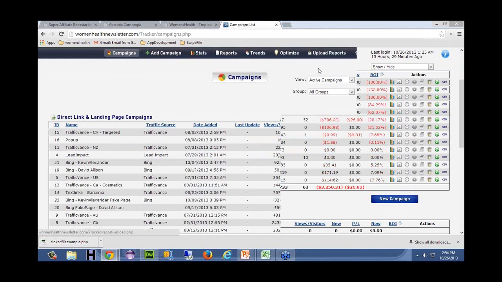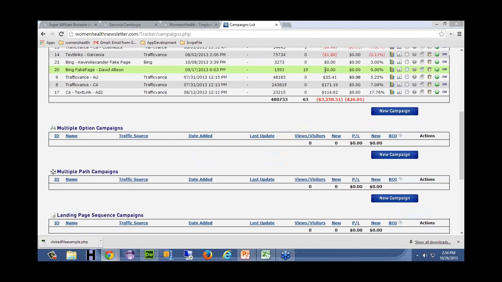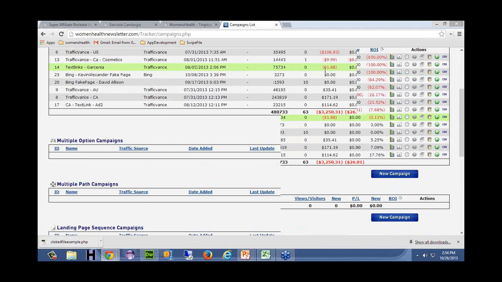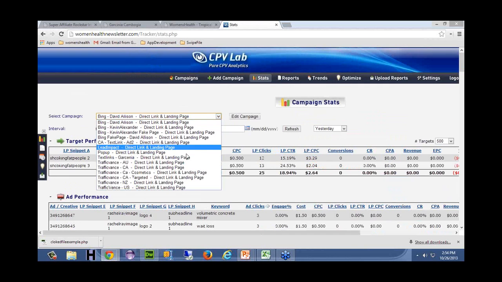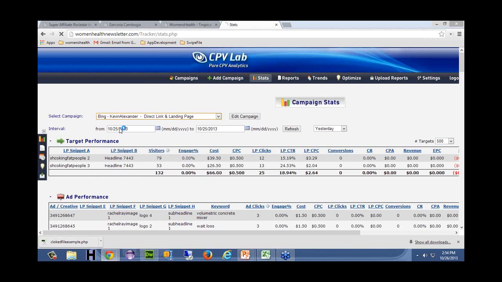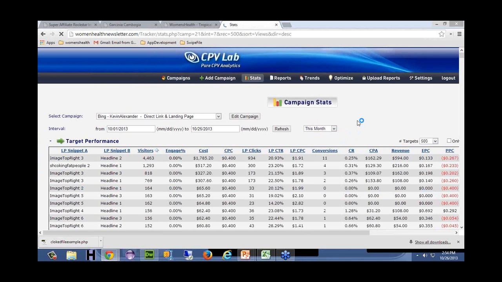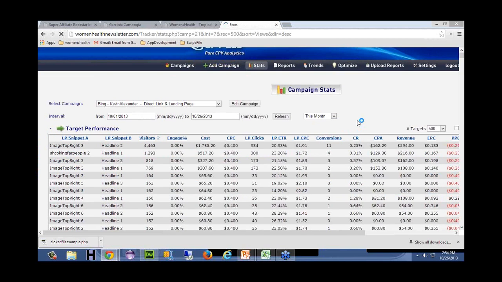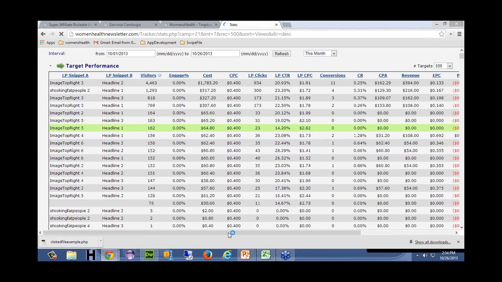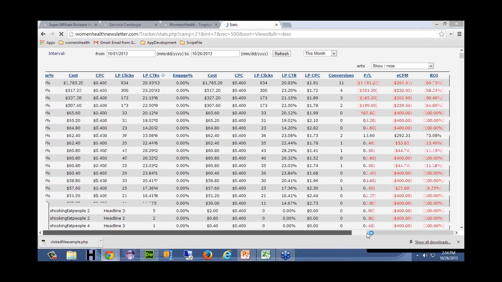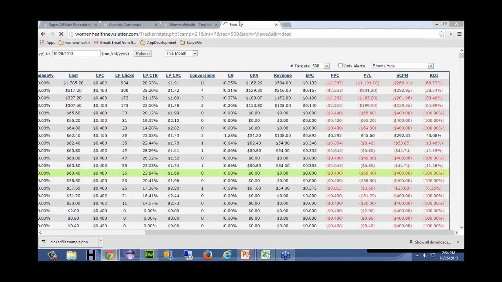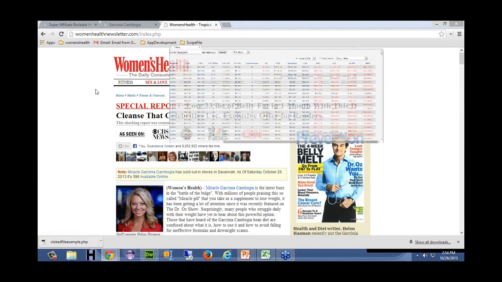This is actually a test campaign. It's not a real campaign. It's a campaign I ran just to test some things out. Let's see here. Alright, so I'm going to show you guys the type of data, the difference that an ad makes as far as your CTR. So let me pull this up. Give me 1 second.